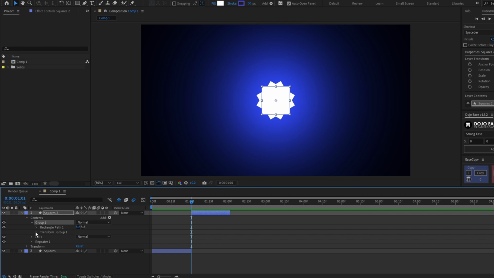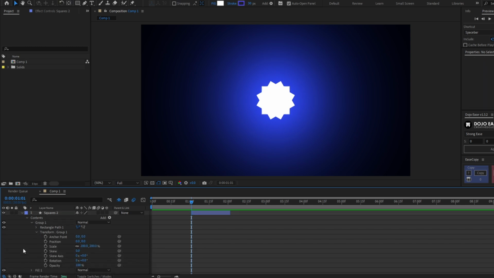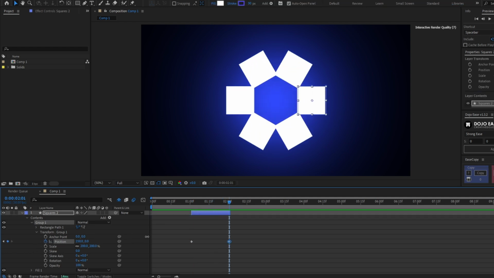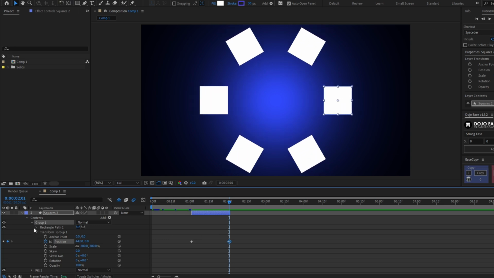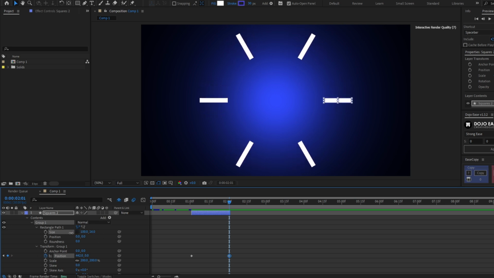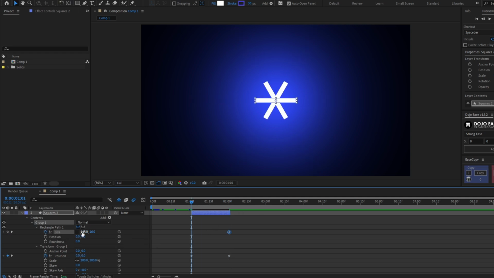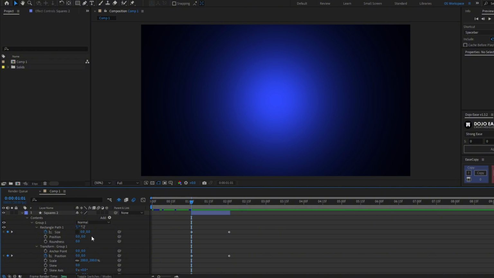First, let's animate the position of the transform group. So make a keyframe for position, move forward. Let's make the position to be like here. And now go to rectangle path and unlink the size. So uncheck this box, and we are going to make the rectangle thinner. So something like that. There you go. Make a keyframe here in the end for size. Go to the beginning and change size to 0 in both sides.